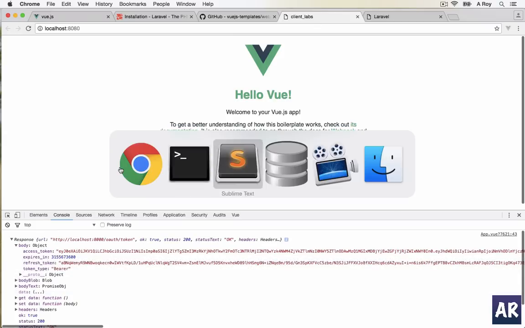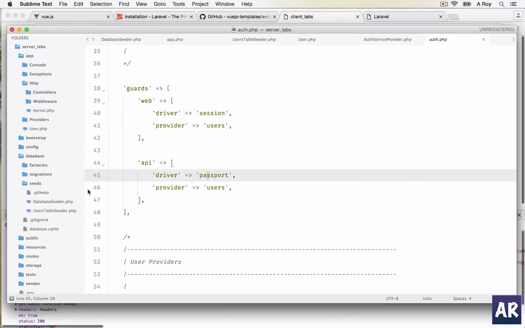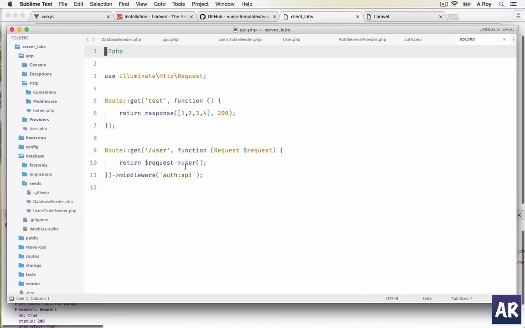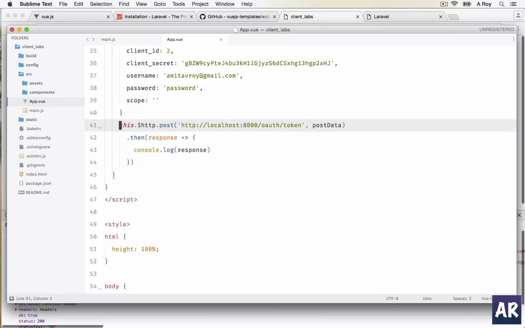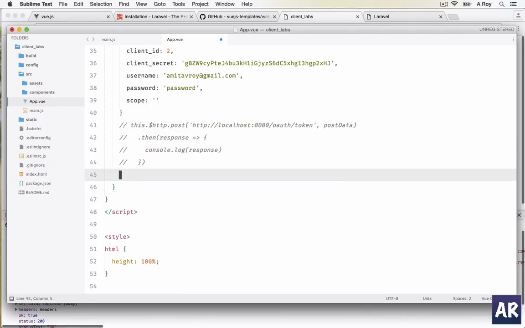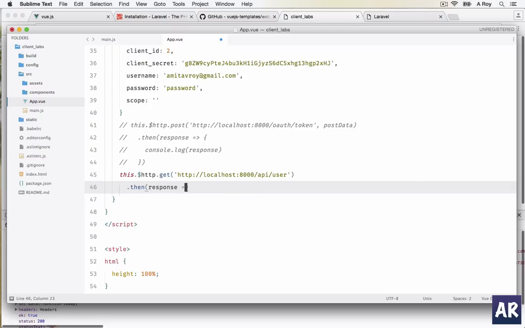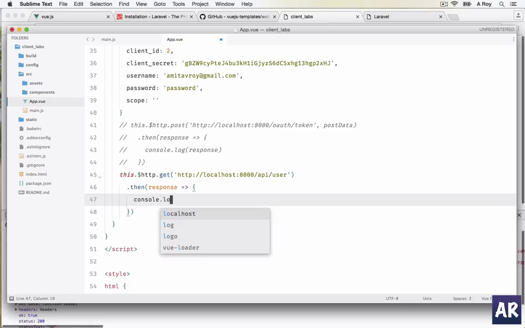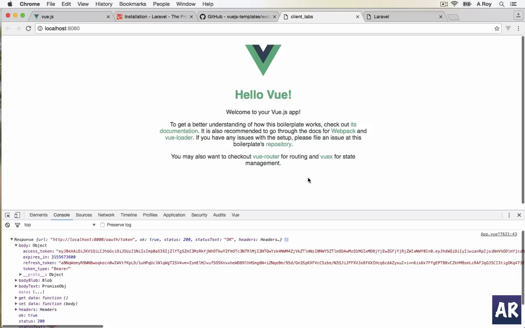Now if you see in our api.php, there is a URL which is /user, which has an authentication middleware, which means if for some reason, let's say I do this .HTTP and do a get, copy this URL, and make it api/user, then console.log response, I will get an unauthorized error.